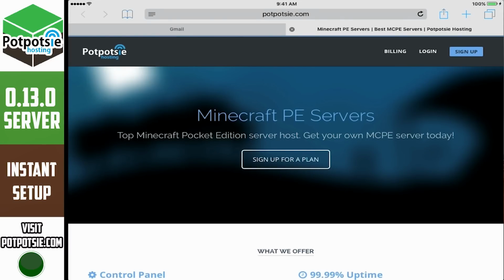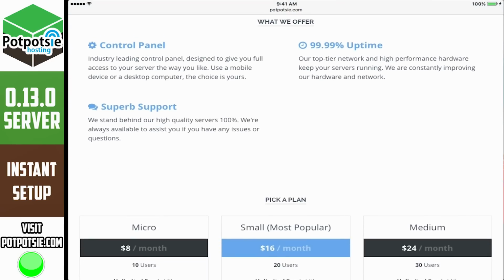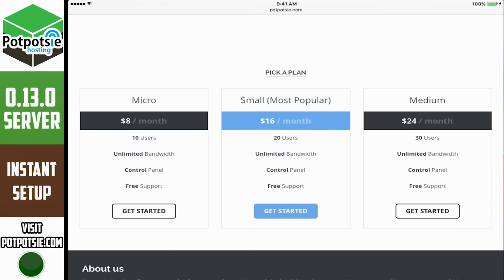Hello everyone, this is PotPotsy here, and today I'm going to be showing you how to create your own Minecraft Pocket Edition 0.13.0 server. So what you do is you go to potpotty.com, and on here there's a bit of information available about different plans that you can choose.